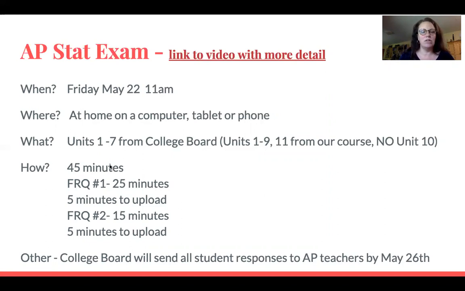It's going to cover units 1 through 7 from the College Board, which for us is basically everything that we did, except for unit 10, which we just did briefly on chi-squared. So there's no chi-squared on the exam. We've currently finished all the curriculum that is going to be covered on the exam. And the exam is going to be 45 minutes, which technically doesn't quite add up to 45 minutes, but that's how they're describing it.